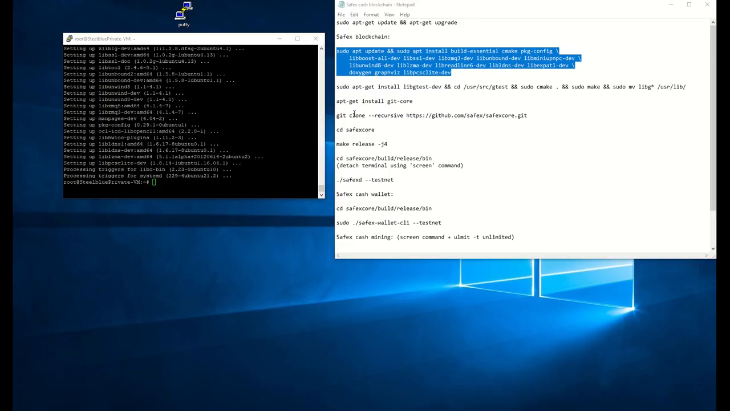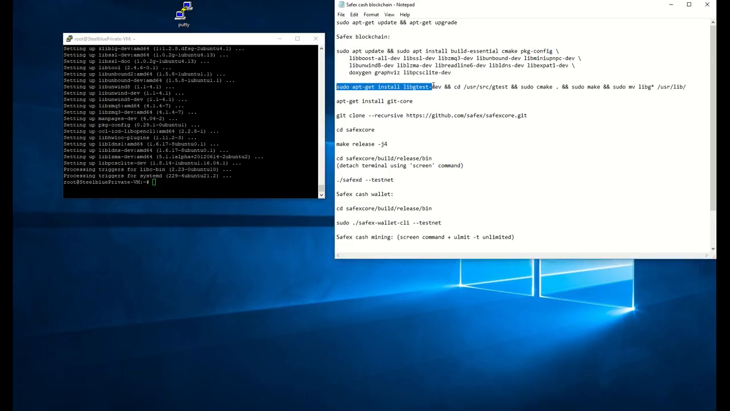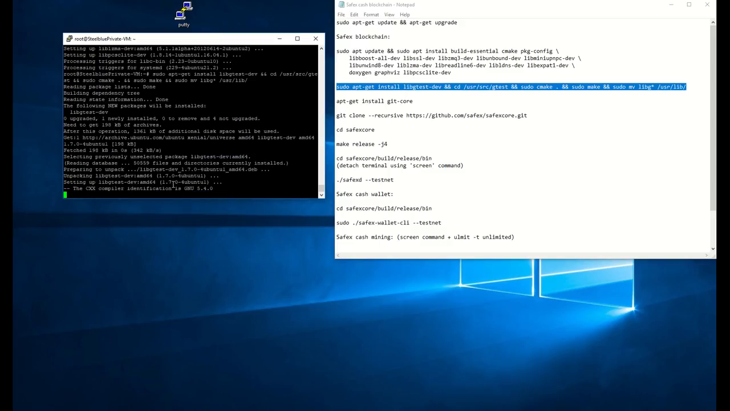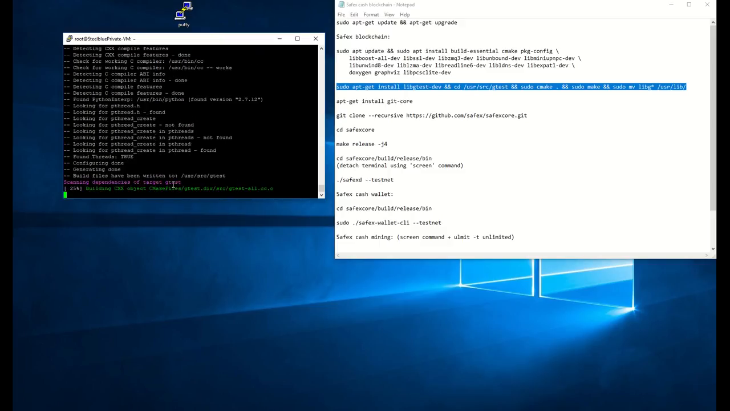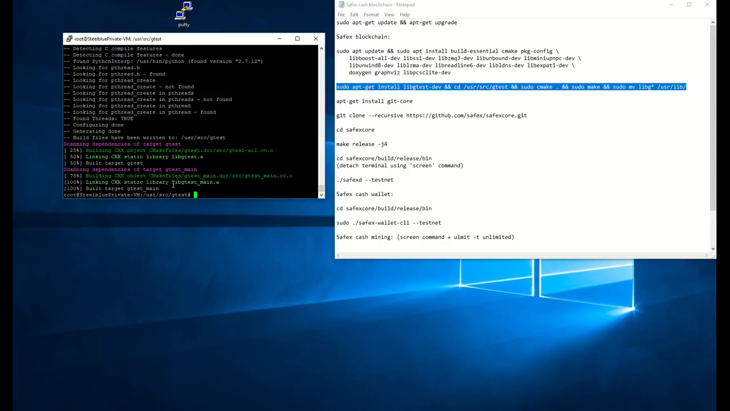Now it has been completed, and we proceed to the next step. Copy and paste the next command. Don't worry about writing down these commands or remembering anything, because I will provide more details below the video, so you will be able to just copy and paste them into your terminal.